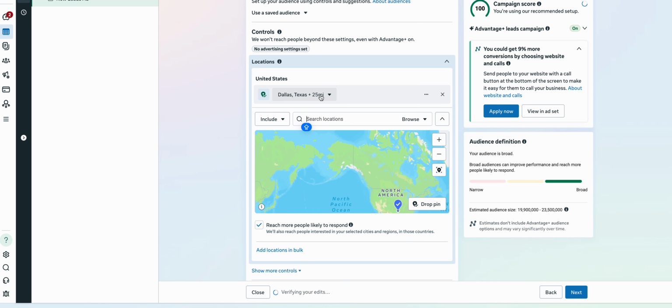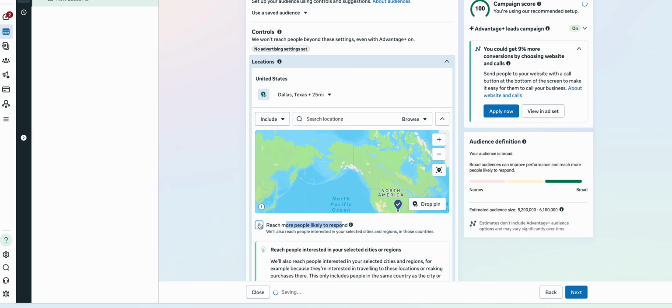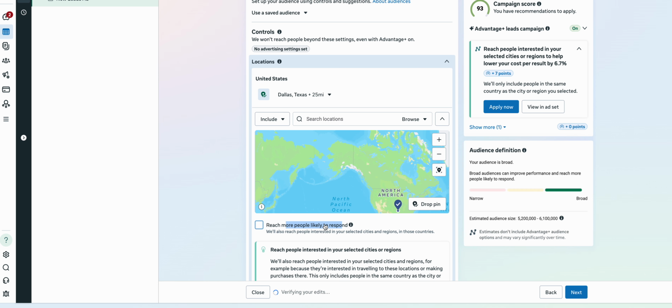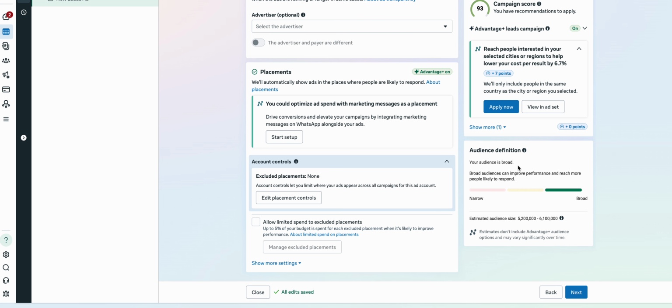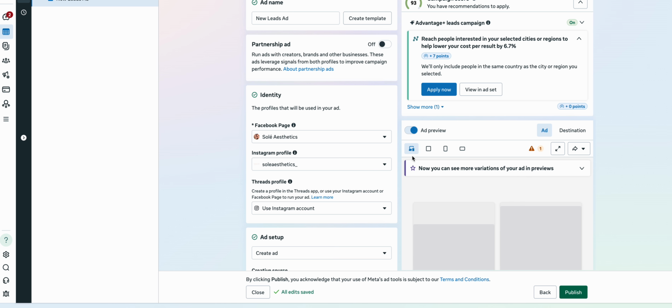Then a 25-mile radius. Now, reach more people likely to respond. You're going to turn that off. We don't want that. Then leave all of this stuff as is. Then next.